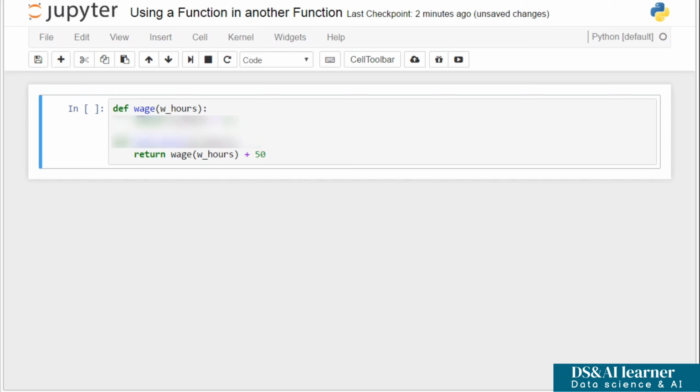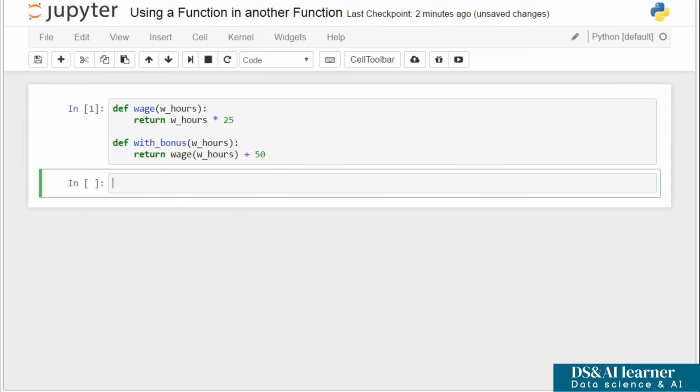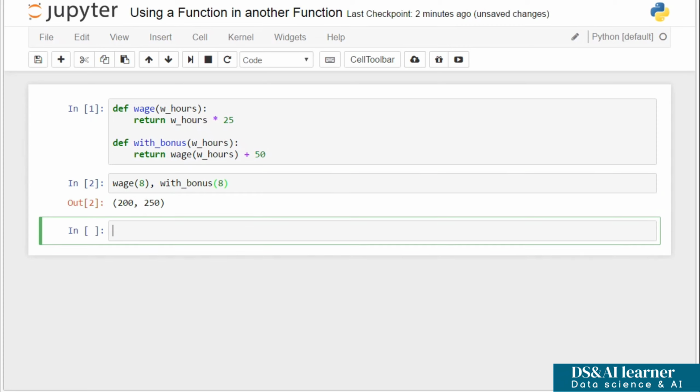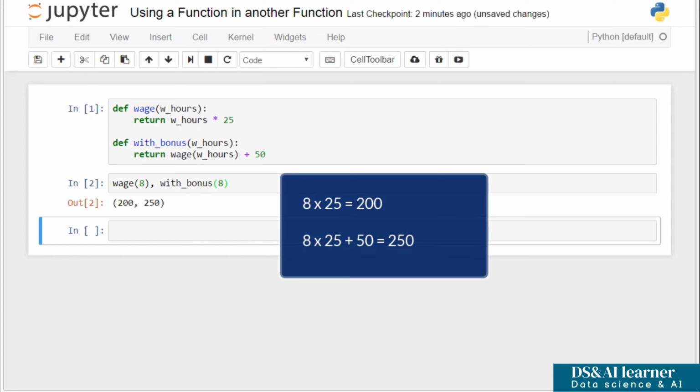This is how the first function is involved in the output of the second one, a function within the function. Let's see what the output will be if you worked 8 hours today and the boss was very happy with your performance. Wage with an argument 8 and with bonus with an argument of 8. Great! 200 of base compensation and $250 with the bonus.